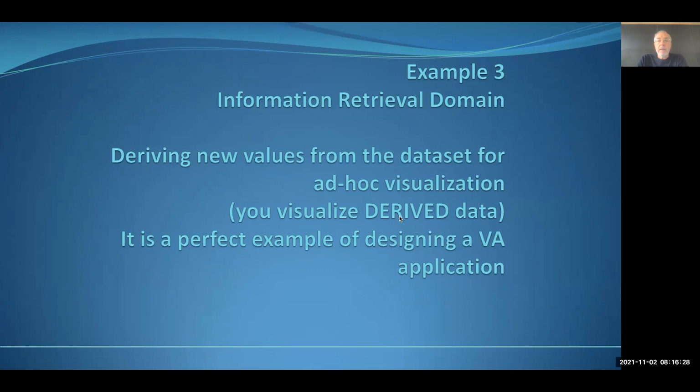You take the initial data of the domain, you add some derived data. And I really like this example because it is a perfect example of how to design a visual analytics application. In my opinion, one of the most exciting parts of the story is that visual analytics and visualization in general are orthogonal to different domains. If you go in this direction, you will meet totally different requirements, totally different users: cybersecurity, medical application, or information retrieval.